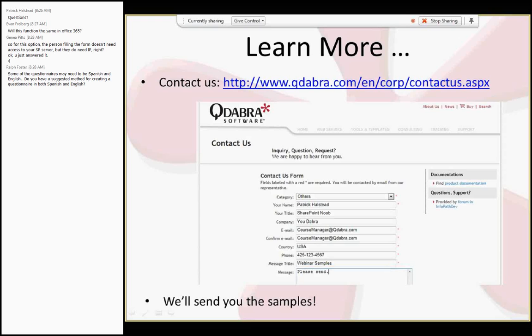A second question from Jania. For this option, the person filling out the form doesn't need to access SharePoint server, but they do need InfoPath, right? Yes, exactly. I just answered that. Sorry, I didn't see that.